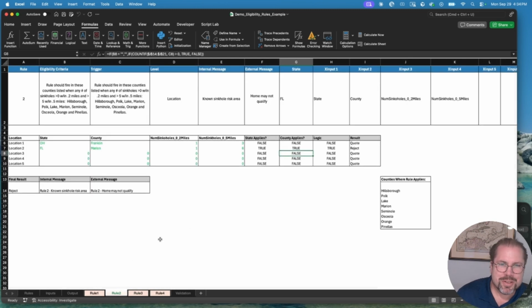So the upshot of all this is that neatness and tidiness in your Excel model is actually the key to success for managing hundreds and hundreds of simple rules. It's pretty straightforward, and we'd be happy to help coach you through your scenario.